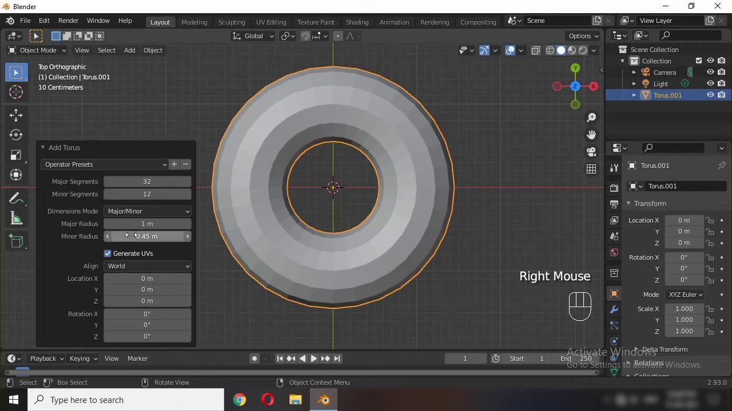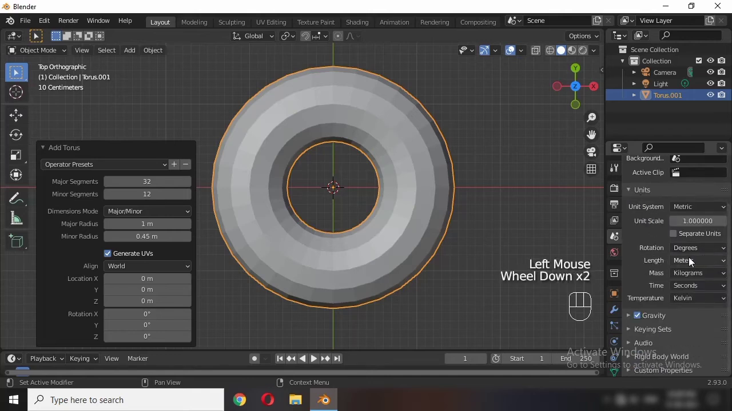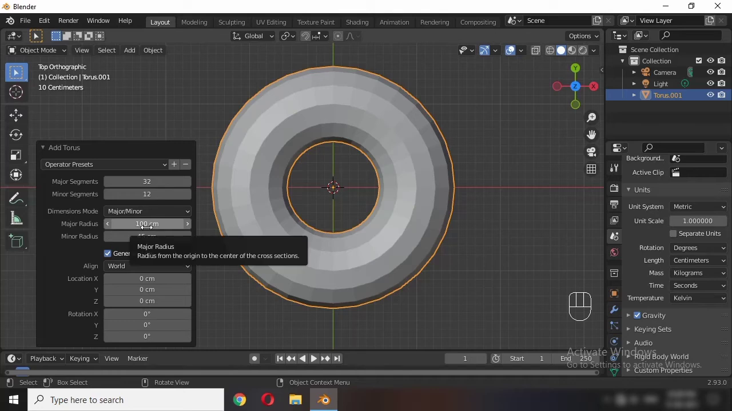Now what we can do is change the unit. To change the unit, come here in the properties, click on scene properties, and after that you will get units. Click on units and you will get the unit system in metric. You can also go to imperial if you like, and after that rotation, length, mass, time, everything is there. The one we want is length, and its length is in meters. Click on meters and you will get another drop down. From here choose centimeters. From choosing centimeters, you will see that the major radius is 100 centimeters. 1 meter equals 100 centimeters.